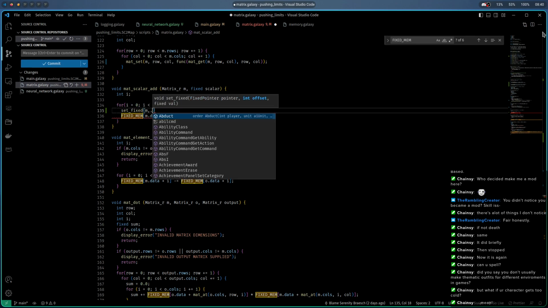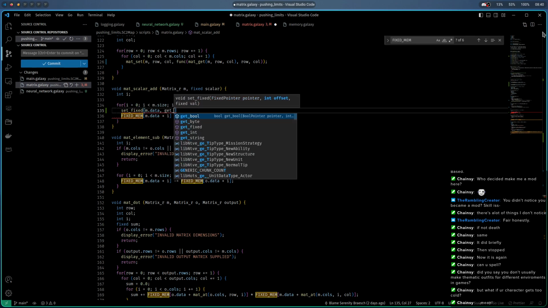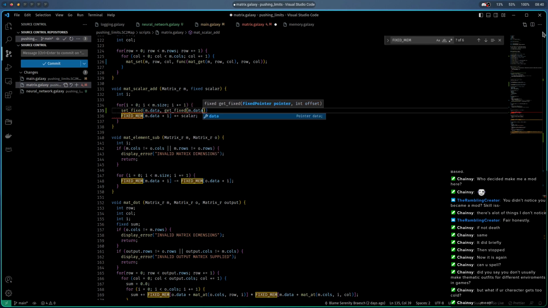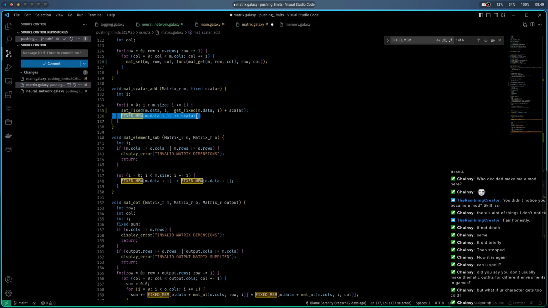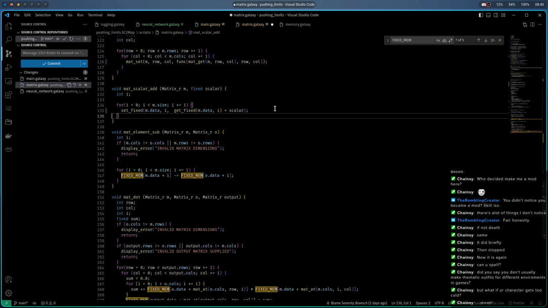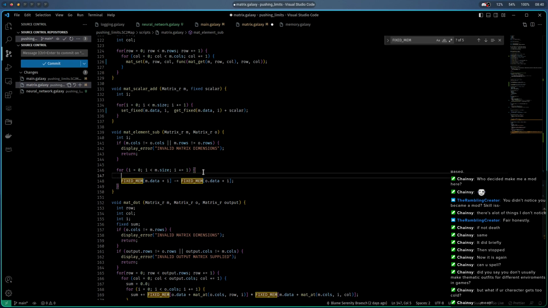m.data, m.data. The offset is I. m.data I plus scalar. I think this is how I'm going to do this here. This might be slightly more convoluted than this, but I'd prefer to avoid actually just outright using the memory array here.